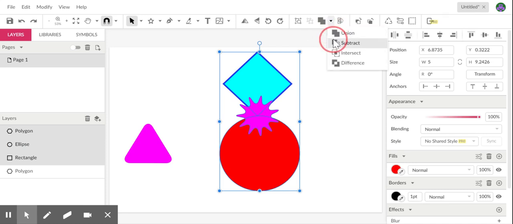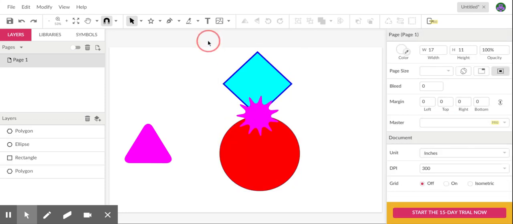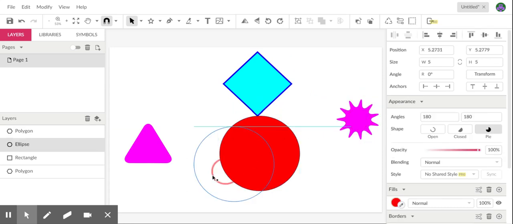It says subtract. If we do subtract, you're noticing that only two shapes are affected. The actual circle goes away. So what that tells me is I can only use a subtraction tool with two shapes. So let's go back here. Take this away. Let's take that away.